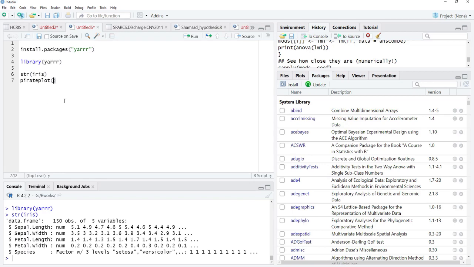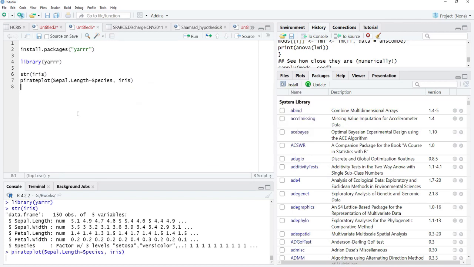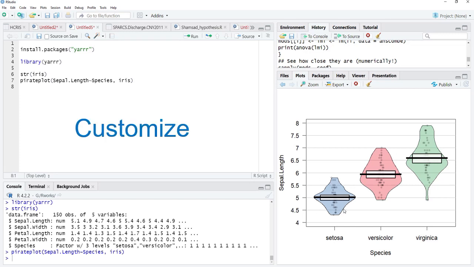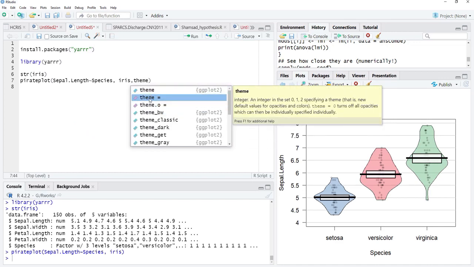Here the first argument is a formula interface. The y-axis or dependent variable, that is Sepal.Length, will be dependent on Species. This formula is complete. The formula is very important here. You need to understand the formula interface and the data, and this is sufficient to get a beautiful pirate plot like this.